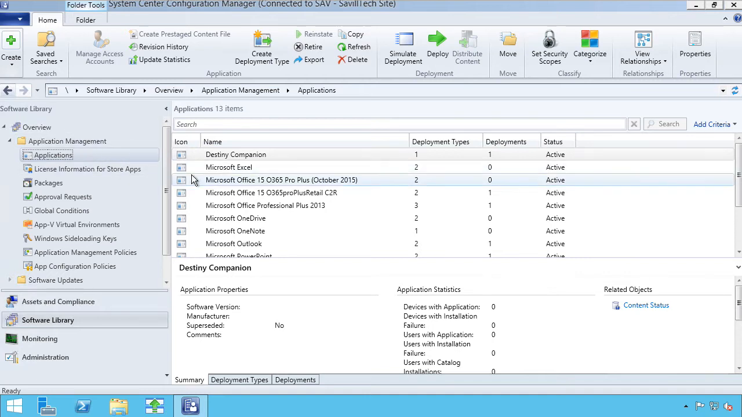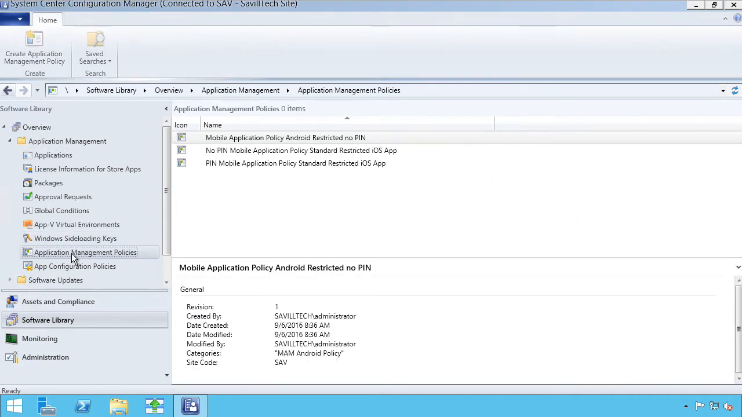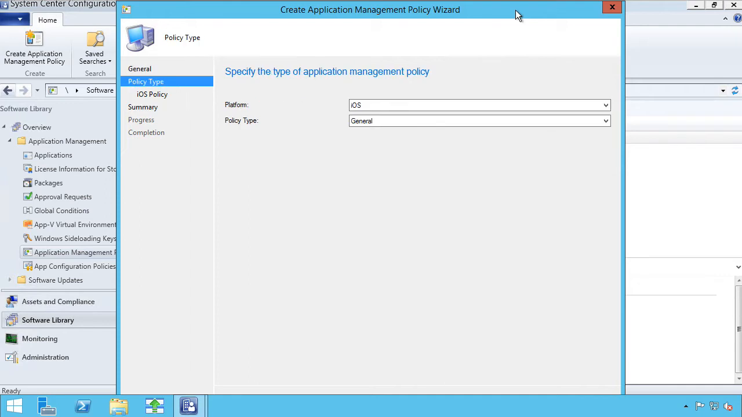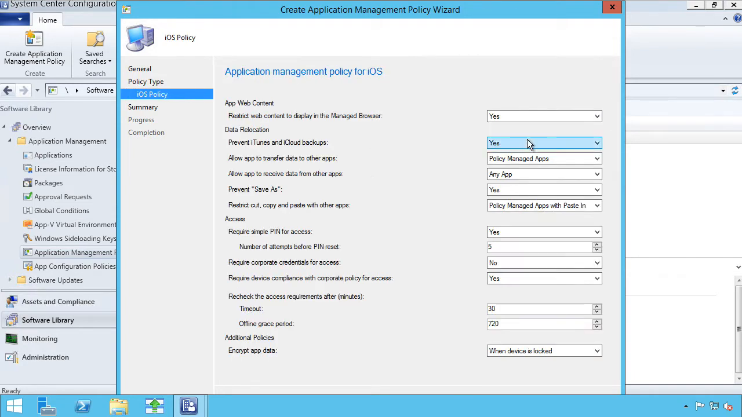Now, before I offer this to iOS or Android, I want to create an application management policy. Now, all I do is I can just say create application management policy. I give it a name. I select the platform, iOS, policy type general. I could also say Android. And then I configure these various settings.